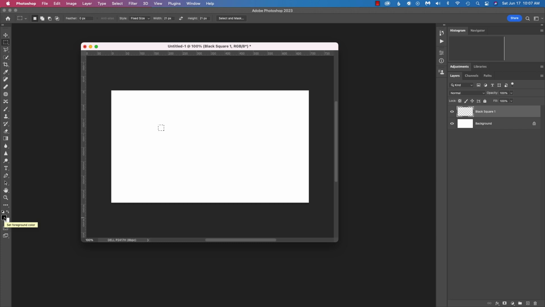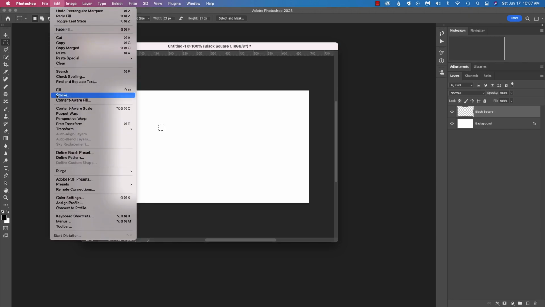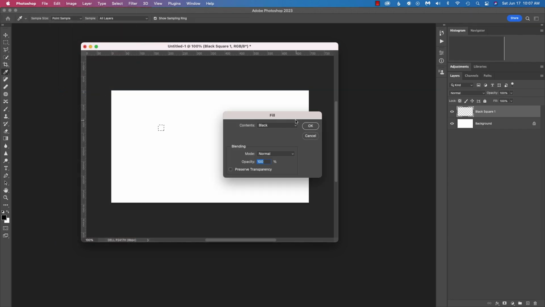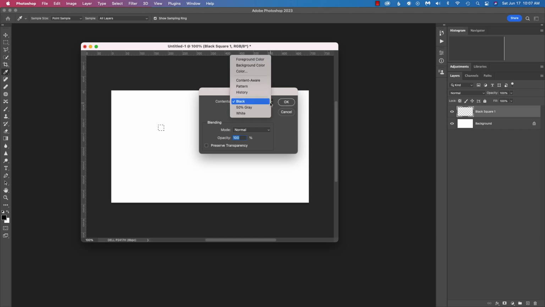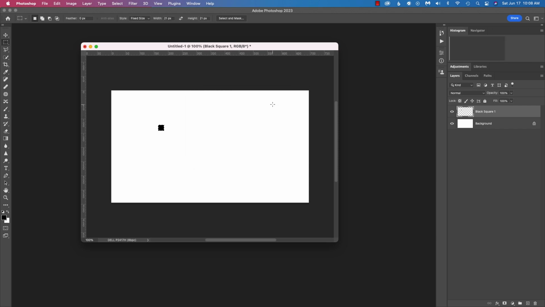That will set them to their defaults. Now that I have black as my foreground color, I can actually just hold down the option key and, let's undo that. I'm going to go under Edit, Fill, and from here, I'm going to choose foreground color, which is black. So there we go. So I have the first one.